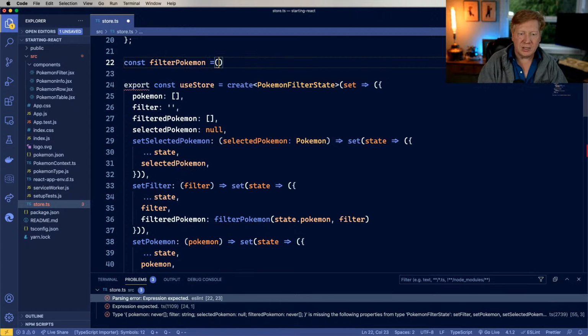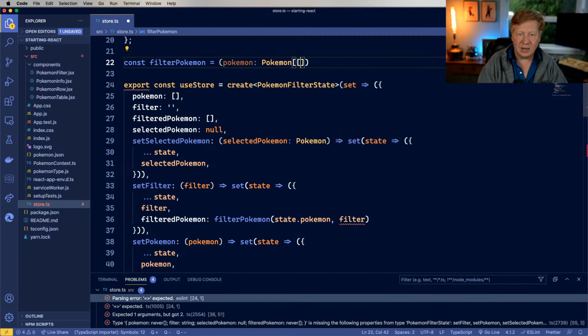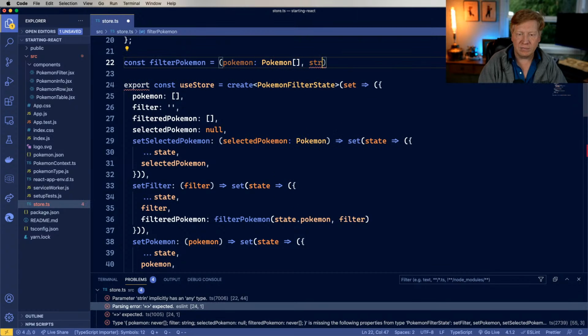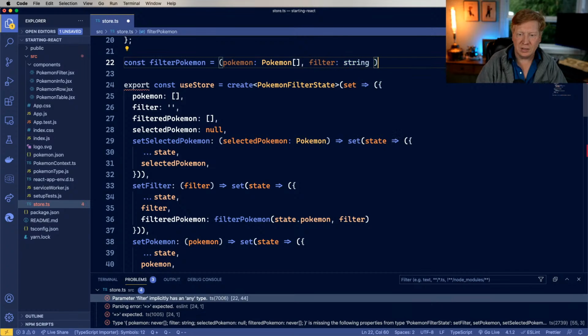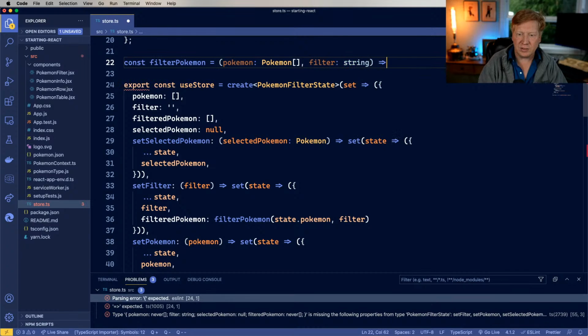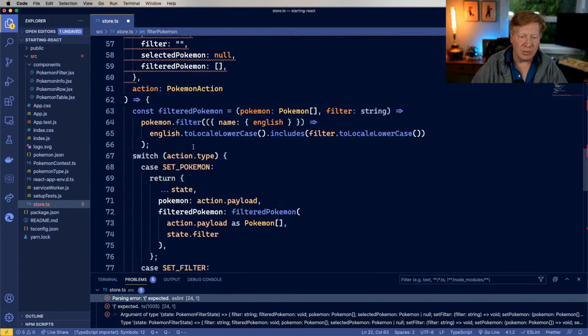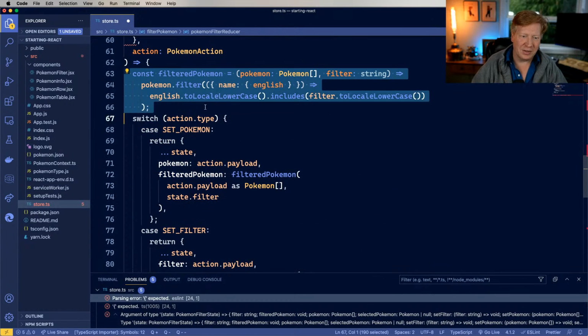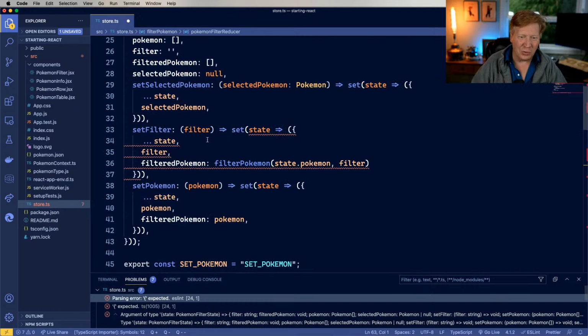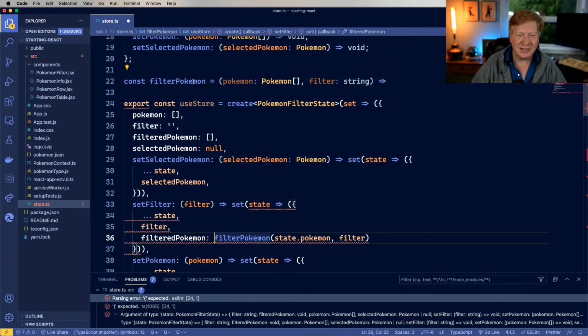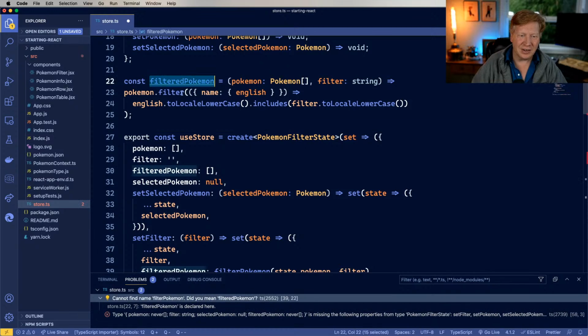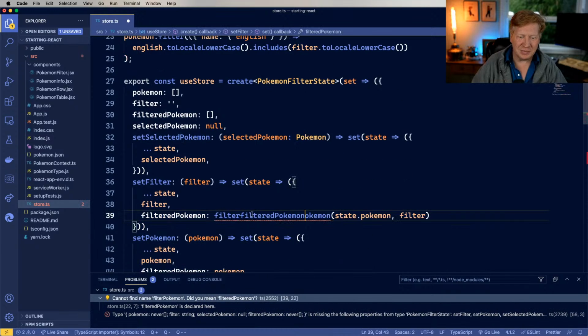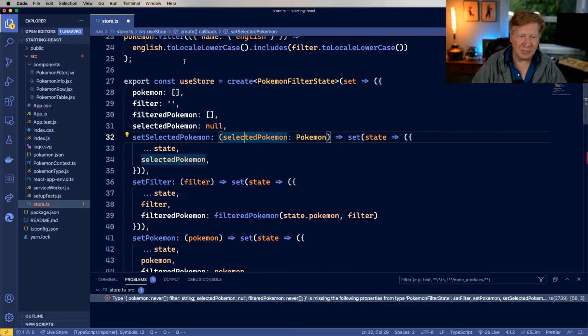Filter Pokemon. It's going to take a list of Pokemon and a string, which is the filter. And I think we've already got the code for this, and I'm lazy. So let's go grab that. Hey, look at that. That's actually the whole thing already. So let's go just grab that. All right, filter Pokemon. Okay, pretty cool.